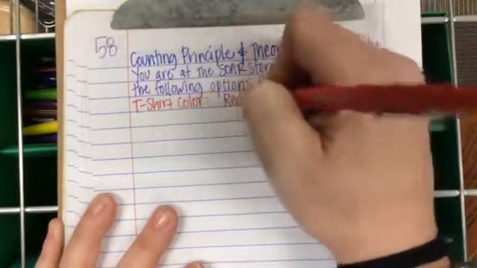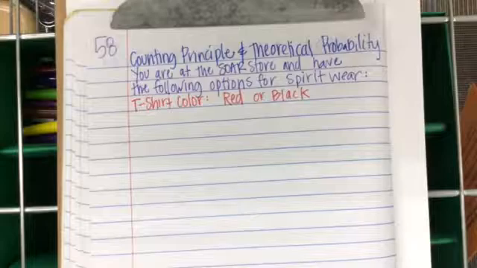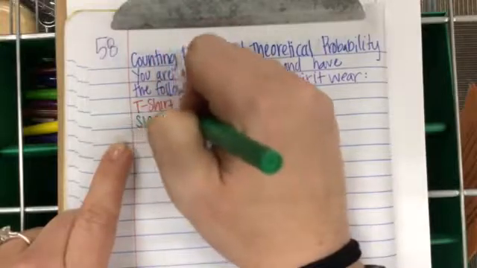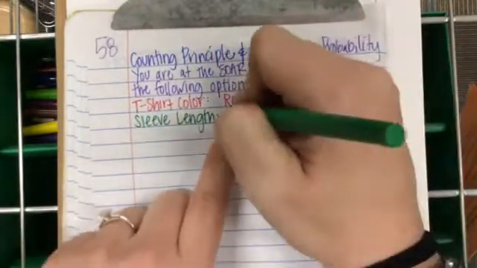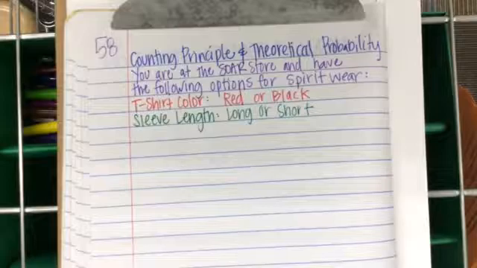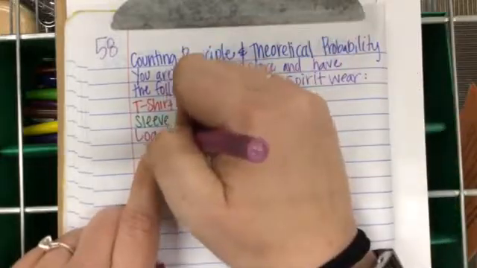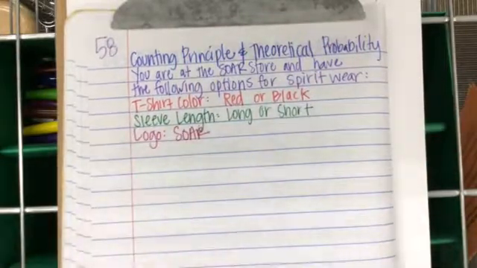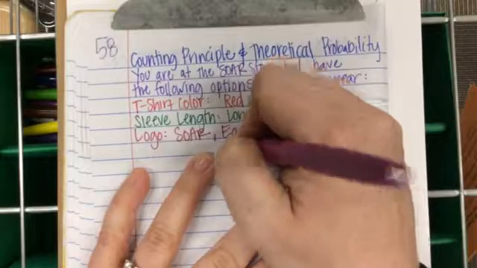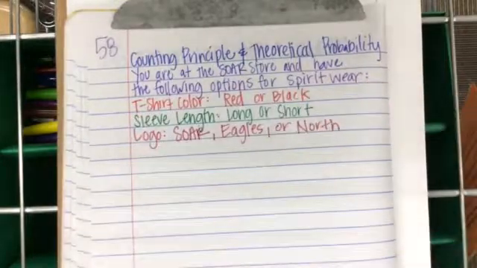and you have red or black. You can pick the sleeve length, which is long or short. And you can pick the logo, which is a SOAR shirt: safe behavior, on task, act responsibly, respect self and others. You could pick an eagle shirt for our mascot, or you could pick a North shirt for our high school.